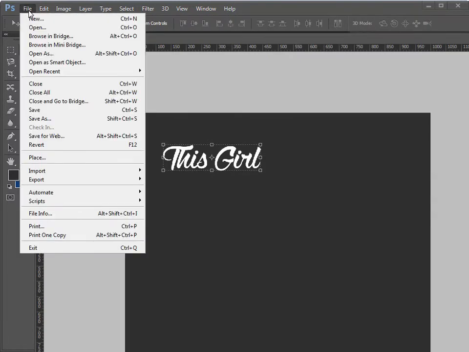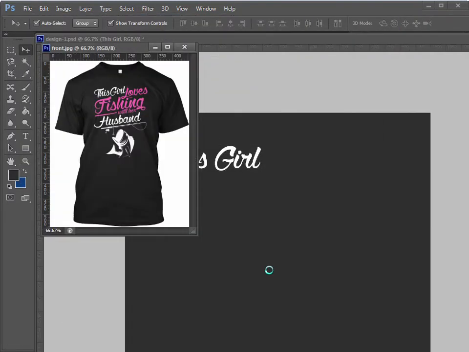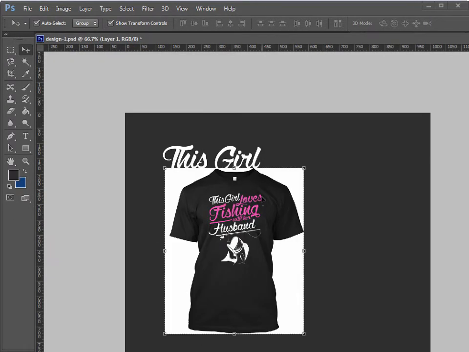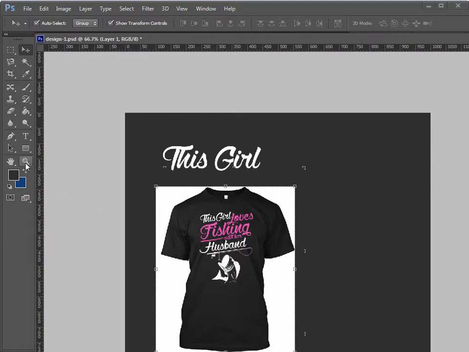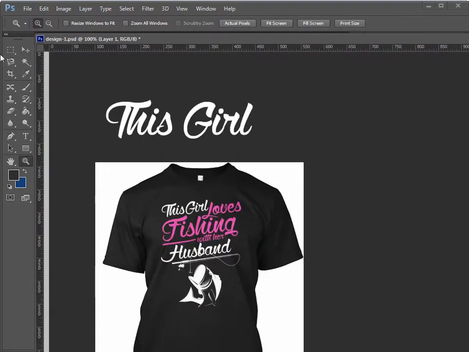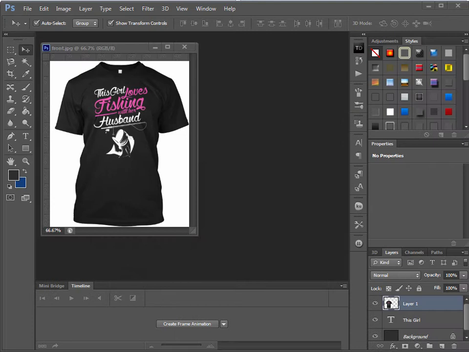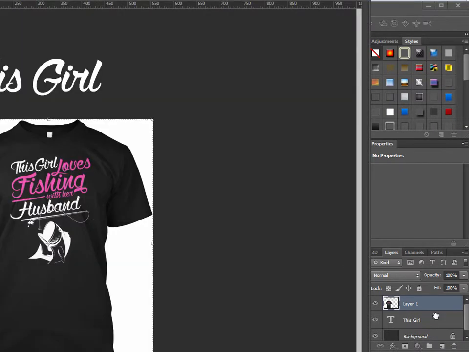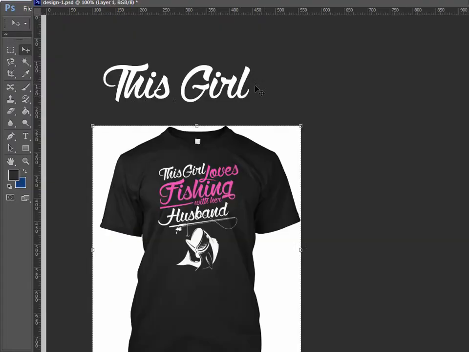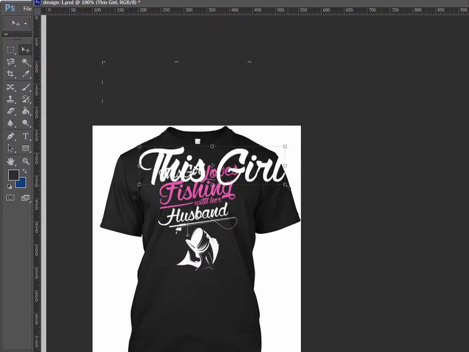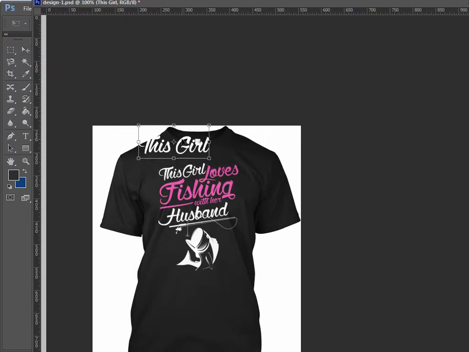Remember we saved the image of that shirt. I have it open here. I'm just going to grab that shirt and drop it in here like this. I'm going to go actual pixels so we can see it better. I'll make sure I put this shirt below my text. Then I'll grab my text and bring it there and zoom it down so it's pretty close. When you go to the corner there, you can see that the mouse cursor changed to a circular thing.